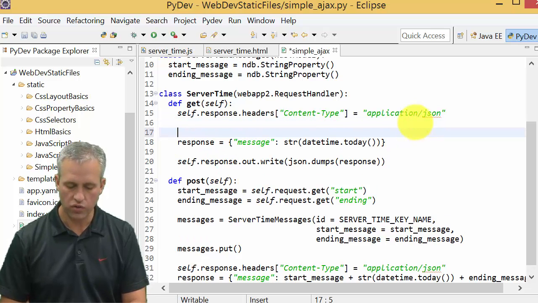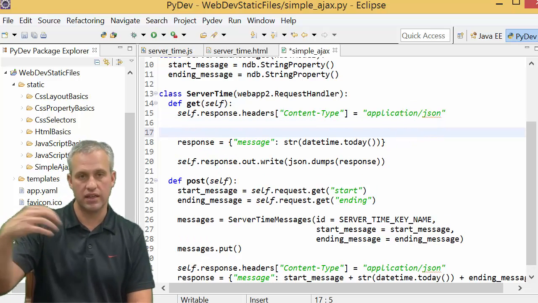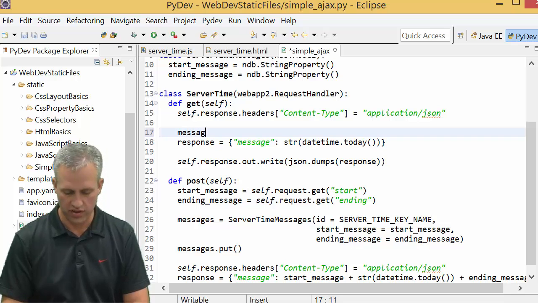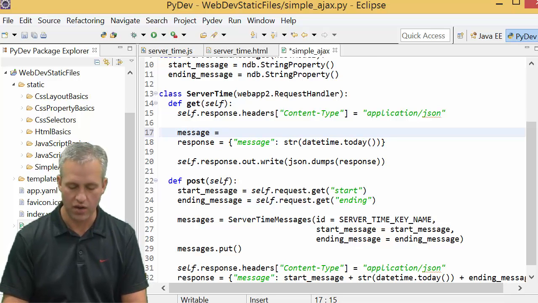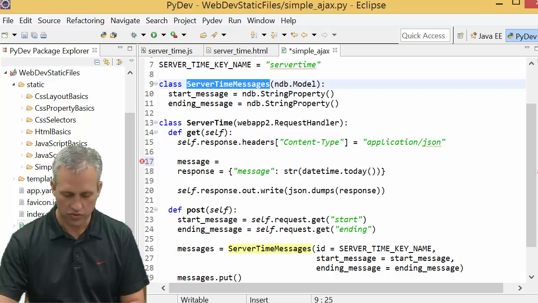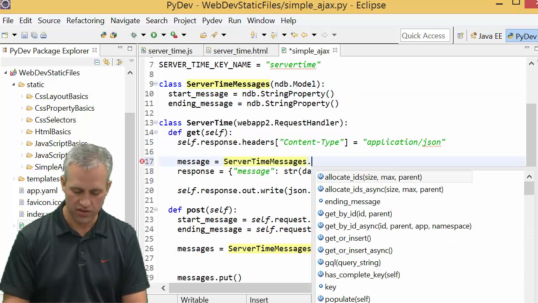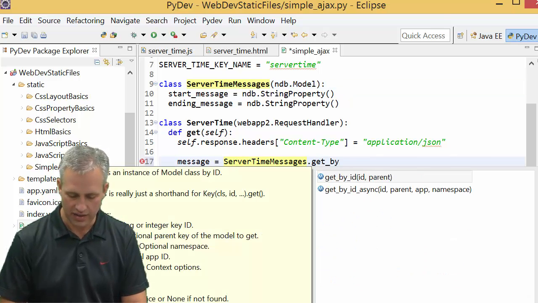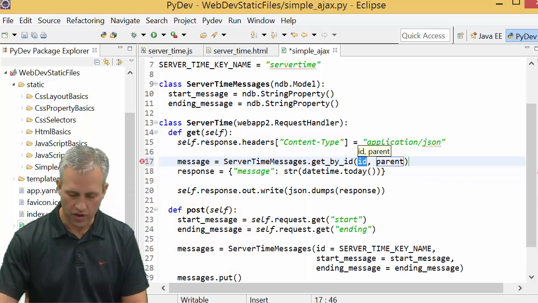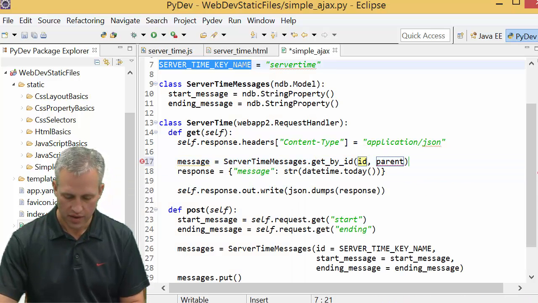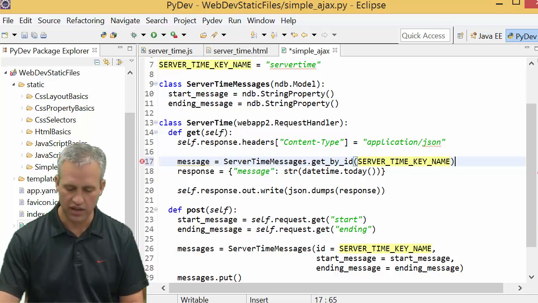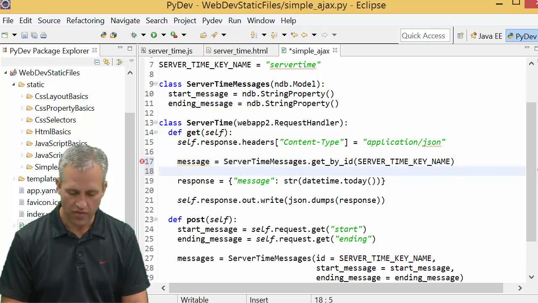So what we're going to need to do is get them from the data store. So I'm up in the get now: messages equals server time messages dot get by ID. This is a root entity. It has no parents. So we're just going to say get it just like that. And then we're just going to do a check just to make sure it's there.